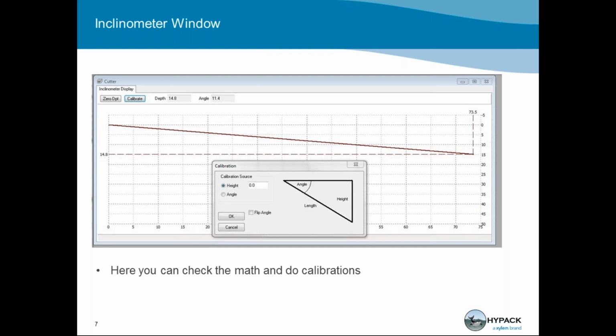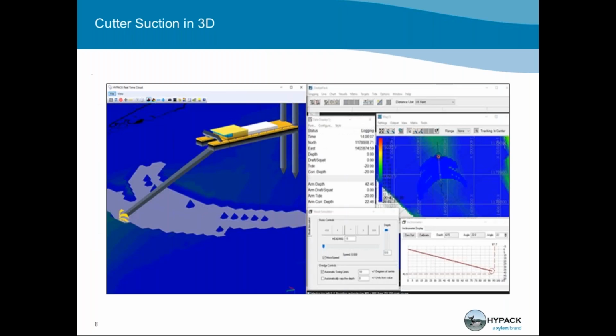This window also serves as the calibration point. Typically, people will calibrate their ladder to the water surface. They'll put the ladder at the water surface, and they'll calibrate the ladder here with this calibration radio button in the top left.